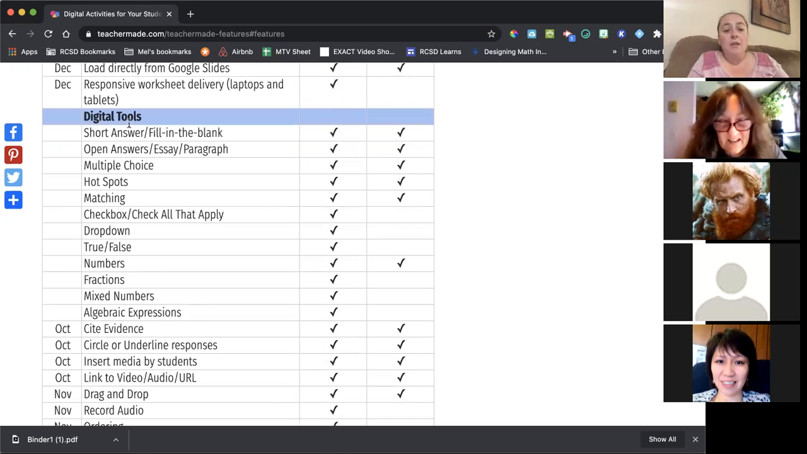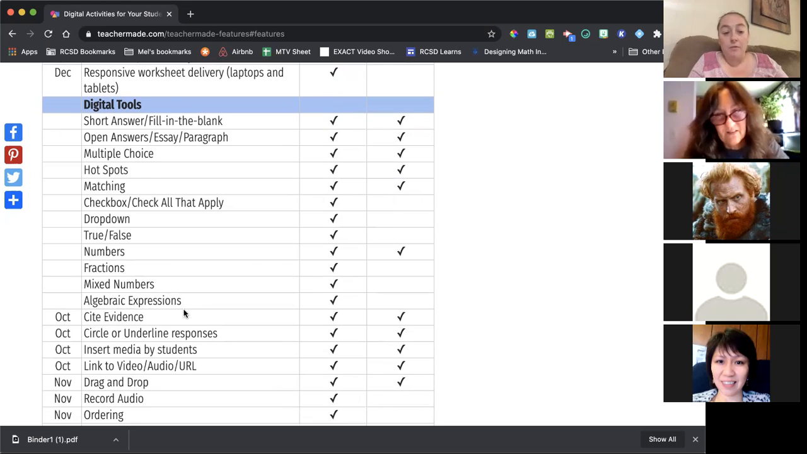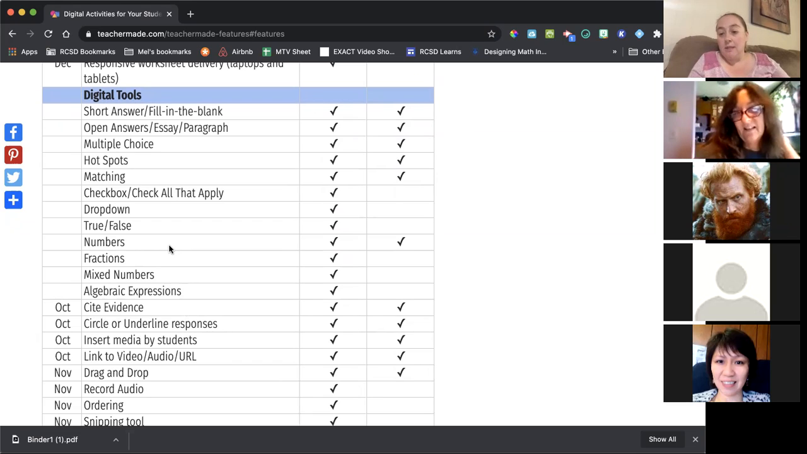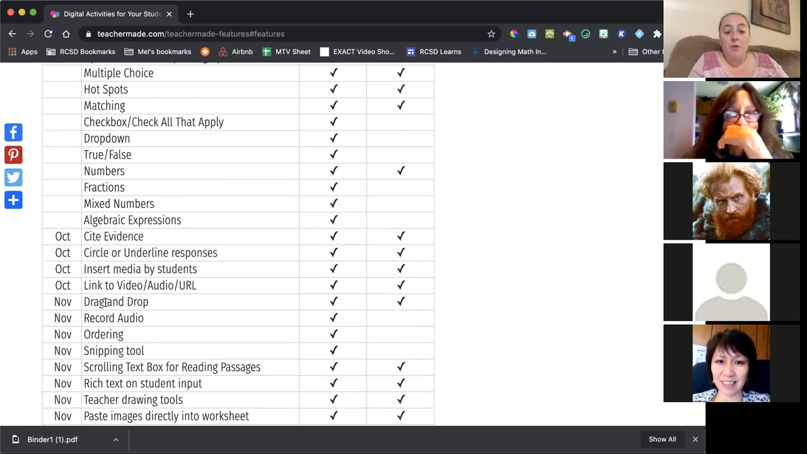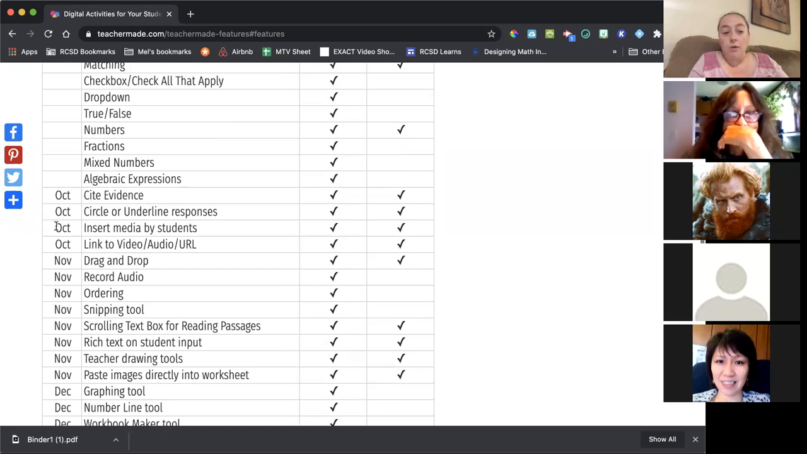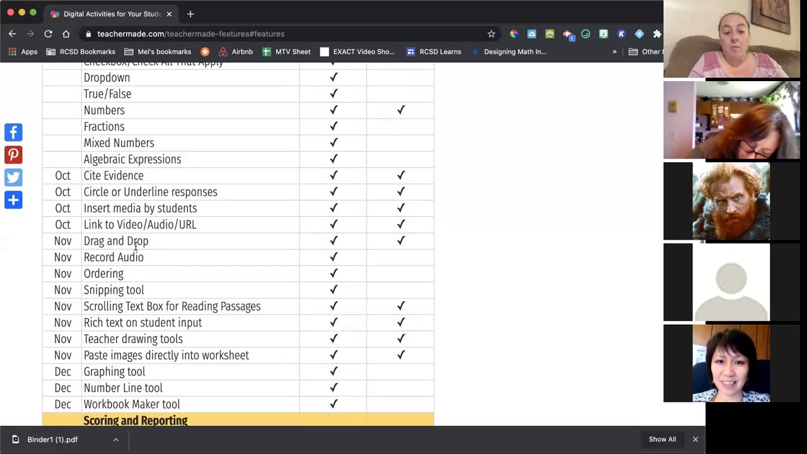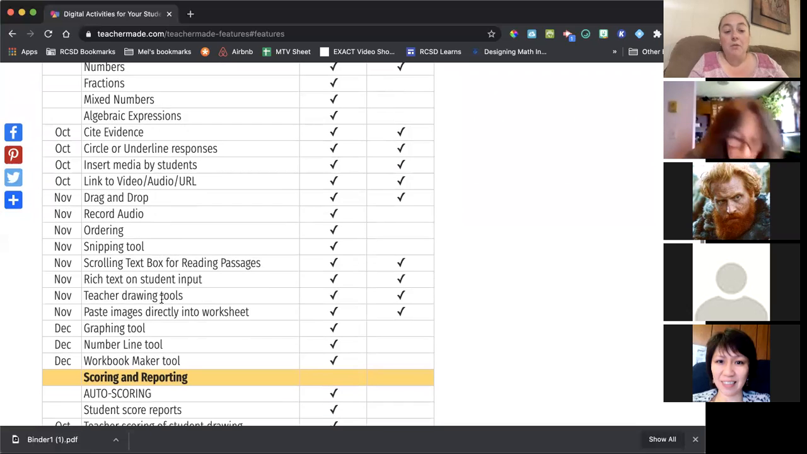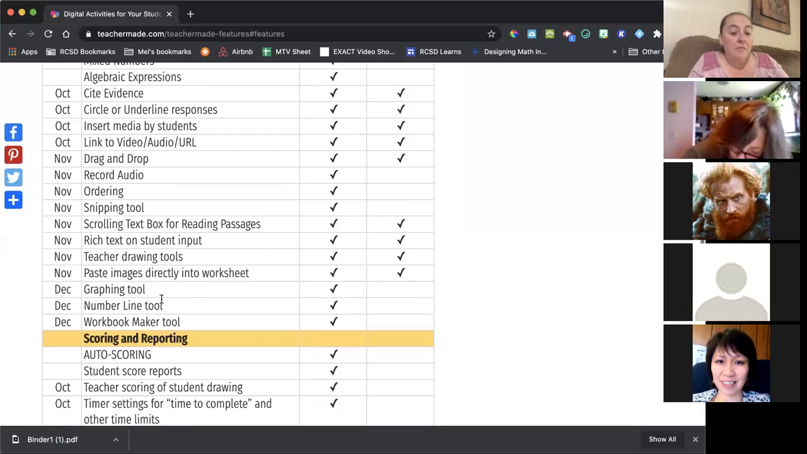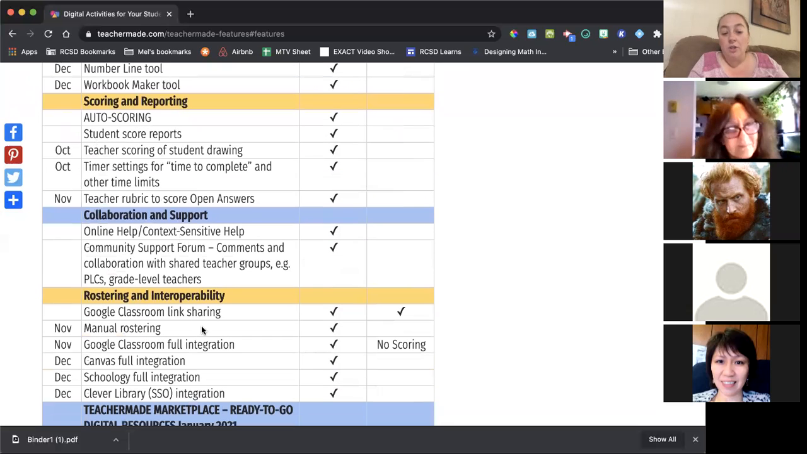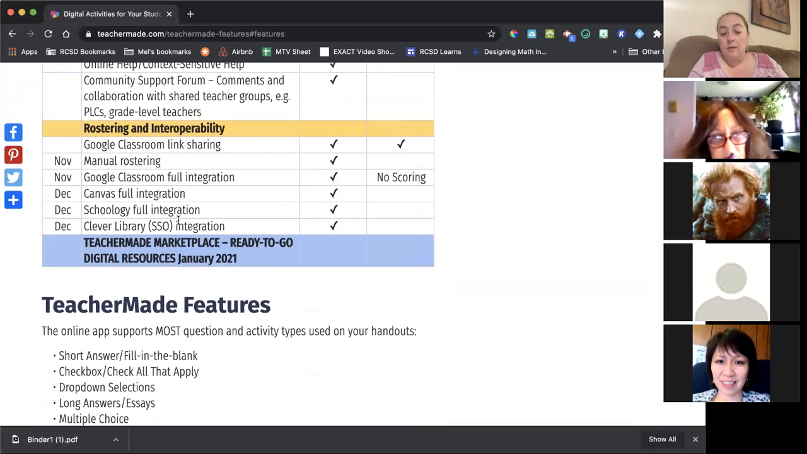And you can see some of the features that they already have. If you're a math teacher specifically, there's some really nice math features. But I'm going to show you today examples from social studies and math. And then you can see some other features that they're working on. So you could see, like in October, the features that they're coming out with are the citing evidence, underlining responses, inserting different medias. I cannot wait for this one in November, drag and drop activity. That I think would be really cool. I use a lot of those. And so then like this chart is just really nice to show you kind of the things that it does.